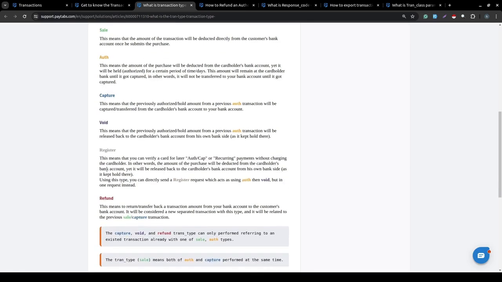Another type of transaction is the register. The register simply means that you can verify a card for later, making the auth and capture together. So simply, the register transaction is a compound of the auth and the capture transactions together.